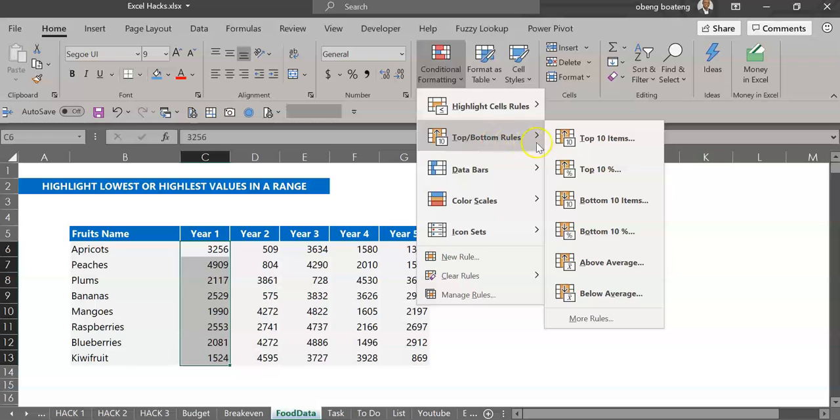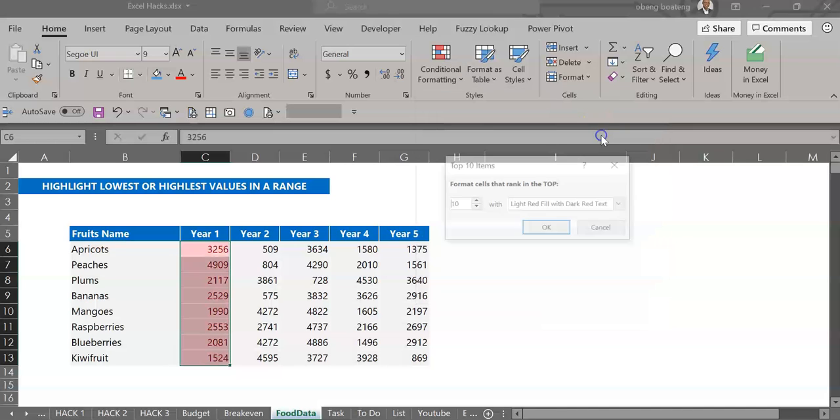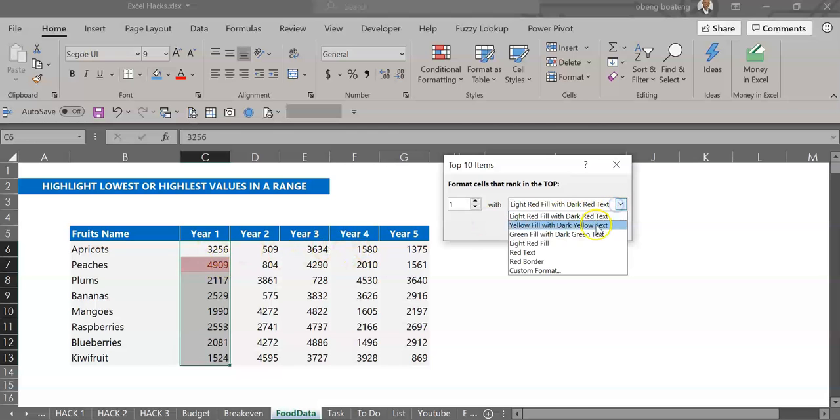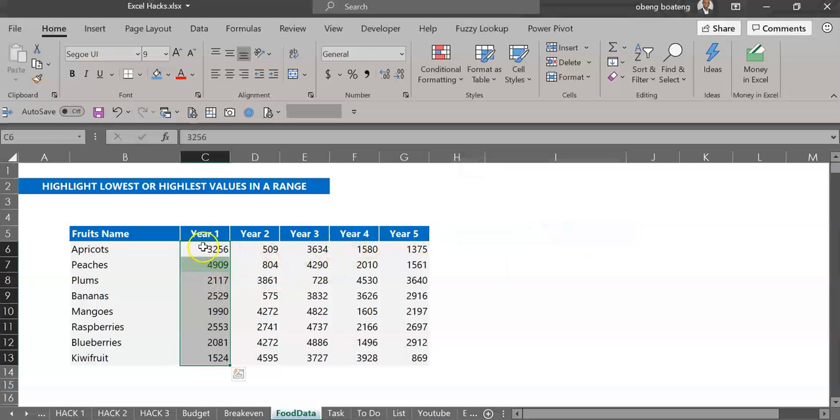So in here we are going to highlight top 10 items. This is what we are going to use, but we are not really going to highlight 10 items. We just click it and then reduce this to 1. So if you want top 5, you can make it 5 here. So because I chose 1, I have the highest value here. You can also change the color. So I can make this green to highlight this. So this gives me for year 1.